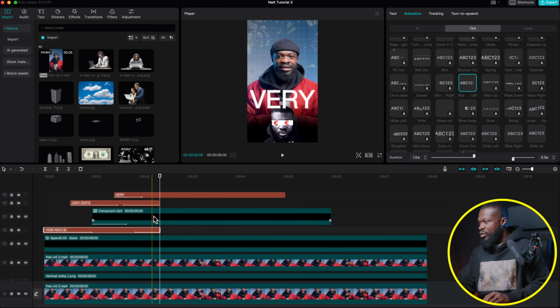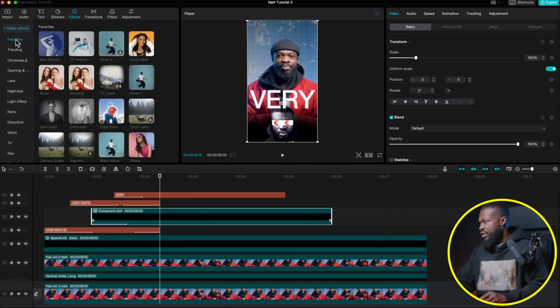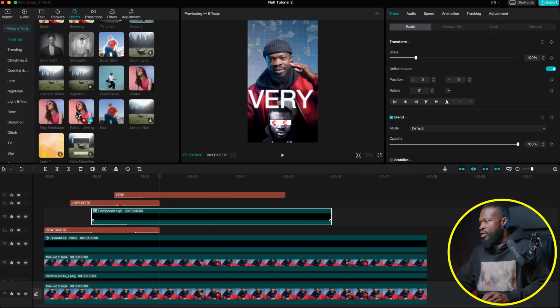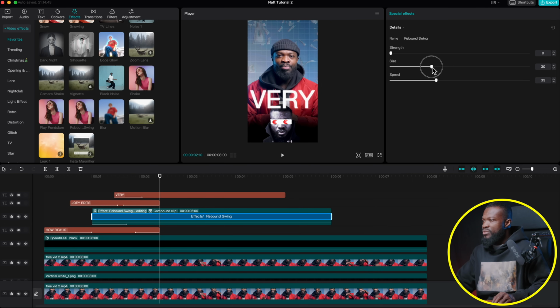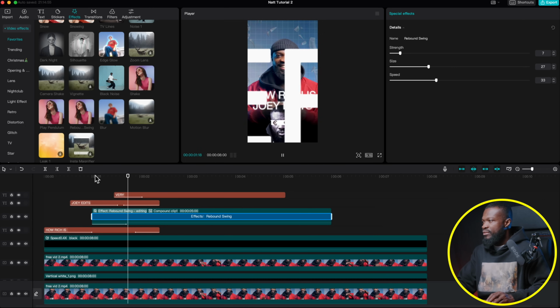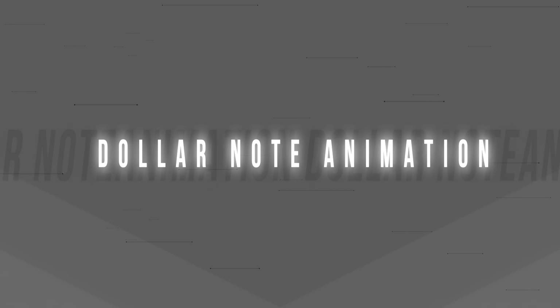Now we need to do a little bit animation that I forgot earlier on to this very image. Click on that, go to the left side, click on effects, then click on favorites. I've added it to my favorites already. Scroll down and I'm going to use rebound swing. Just drag and drop on that very image. I'm just going to reduce the size of it a bit, and the strength I can go for more and play and see how it looks like. I think the speed, I can reduce the speed a bit.